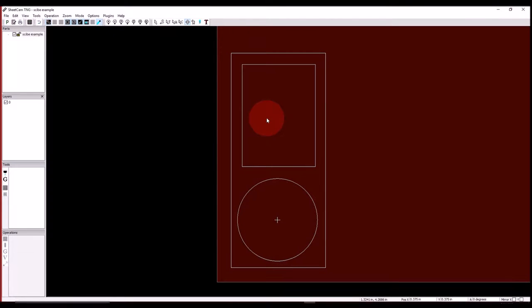In this tutorial, I'm going to show you how to implement scribing in SheetCAM. I've loaded a part. The idea here is that we're going to put the circle on the scribing layer, we're going to put the internal rectangle on the internal layer, and we're going to put the external rectangle on the external cutting layer. So to do that, I'm going to go to Contour Tool.